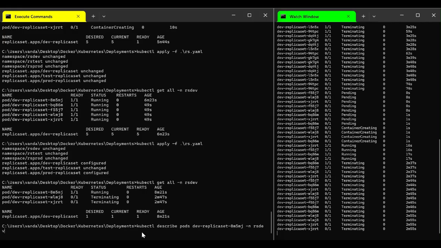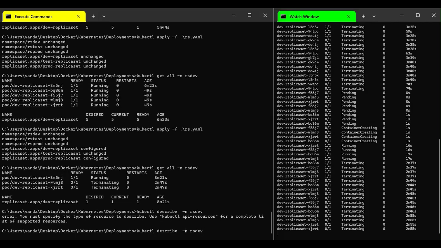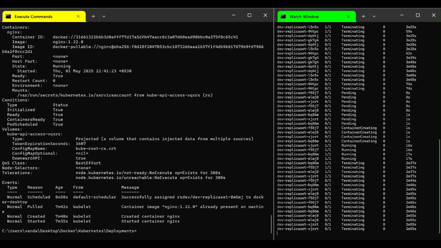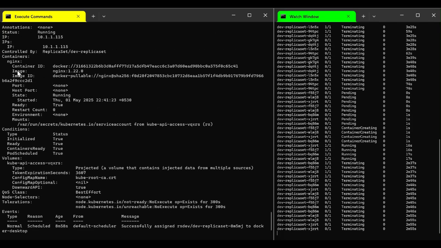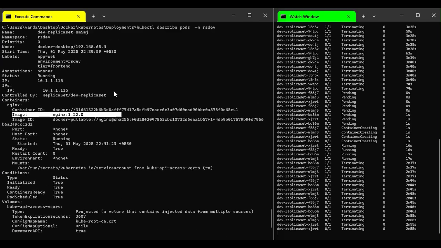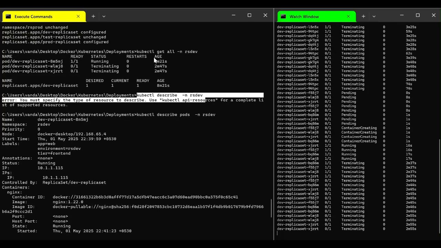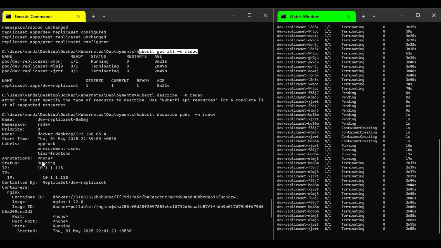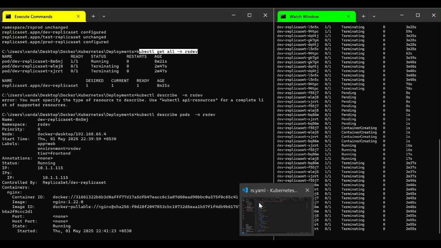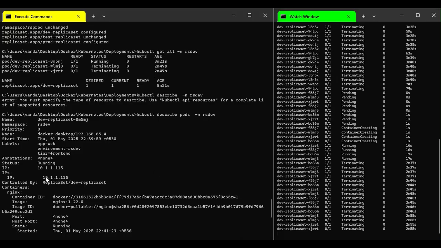So kubectl describe, and then since there is only one, maybe let's remove the pod name and we'll see. Okay, so now you see the image version is still 1.2.2. What is the issue? Can you just guess it? Even if I have applied it, I have applied a new file, I have saved it, even the replication controller got created, but still you can see here the image version is still 1.2.2.